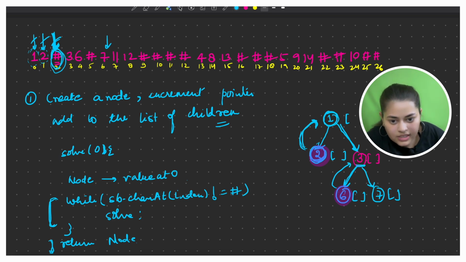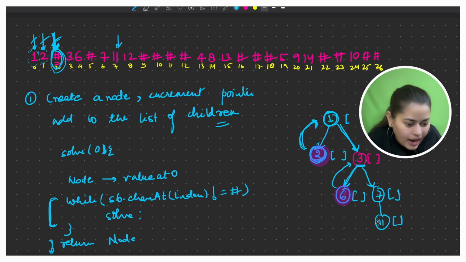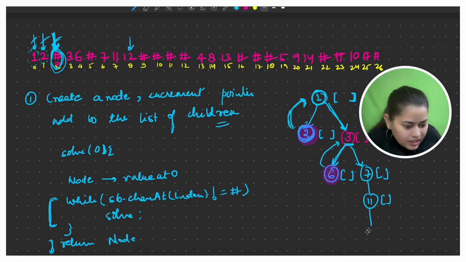Now let's come to this 11. When we come to this 11, at the top the call will be for 7, right? So we'll create the 11 with an empty list and we'll add this 11 to 7. Let's come to 12. Now at the top 11 is there, so we'll create 12 with an empty list and we'll add it to our 11's list.